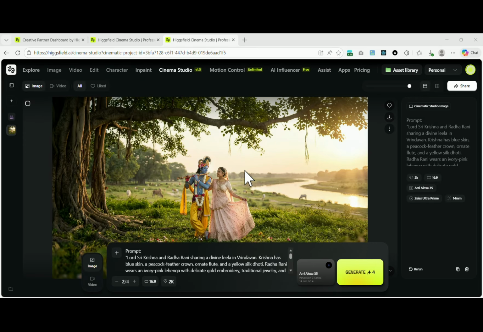How's it going? Today we're going to talk about Higgsfield, the greatest AI video generation tool out there. It's one of the cinema studios that it has, which is unparalleled in its abilities. Let's start with the cinema studio.